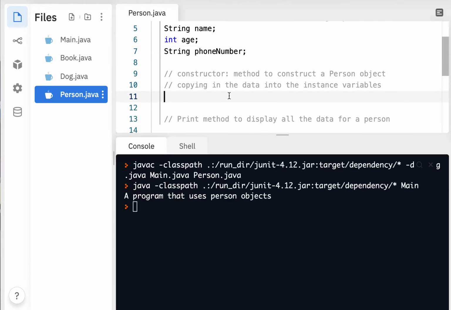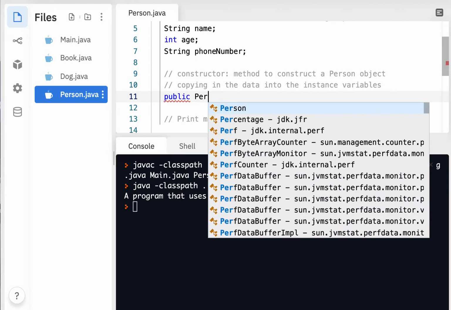And here's how you write a constructor. So backing up a second, the constructor you've seen before, it is the piece of code, the command, the method that creates an object of that type. So to write that method, you simply say public, and then you give the class name. So this is a person class, so you just say person.